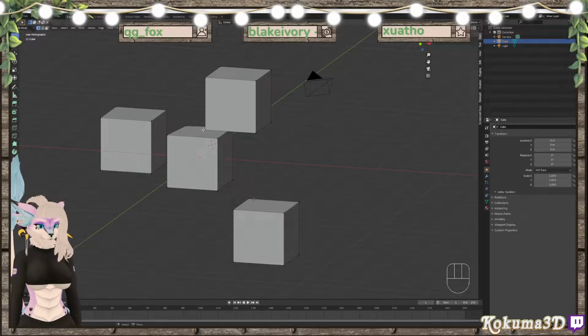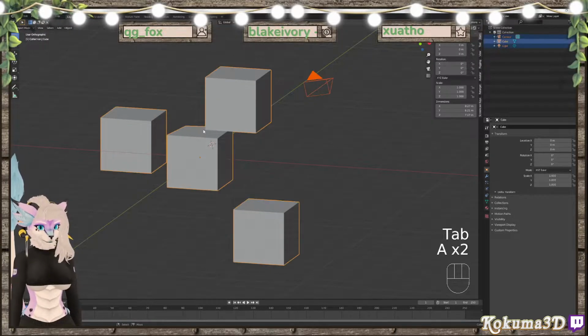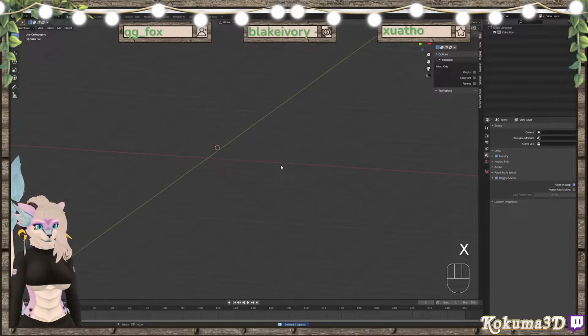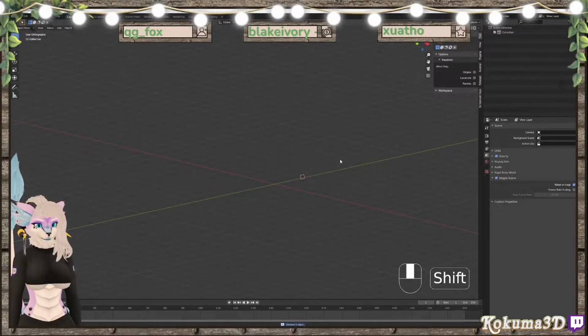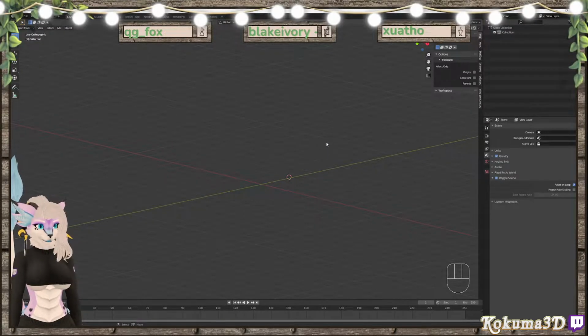So I'm going to tap into object mode, and I'm actually going to tap A, which is all, and delete everything in my scene, because that's good practice. Everyone has a trash cube. We don't know where they all go. They just kind of run away from us.